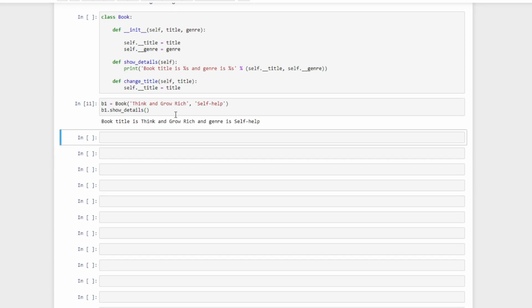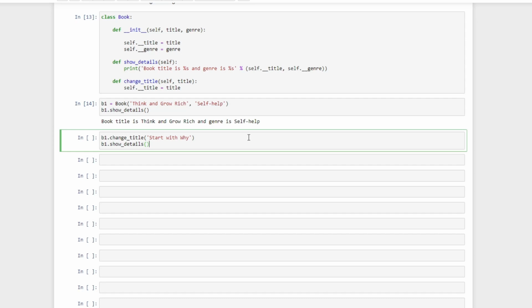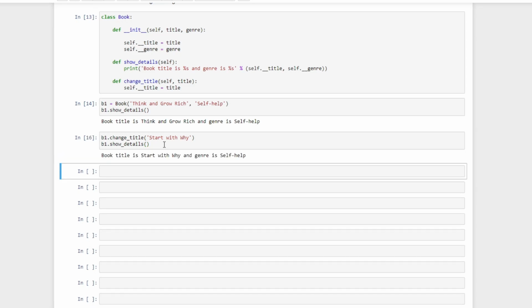And if we execute it, it works as expected. It says book title is Think and Grow Rich, and the genre is self-help. And now let's invoke the change title method and specify a new title, starting with Y. Then let's invoke the show details method again. And if we execute this code, we can see that the title was updated to start with Y.